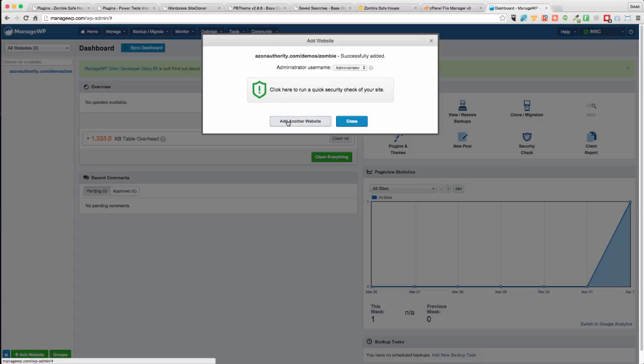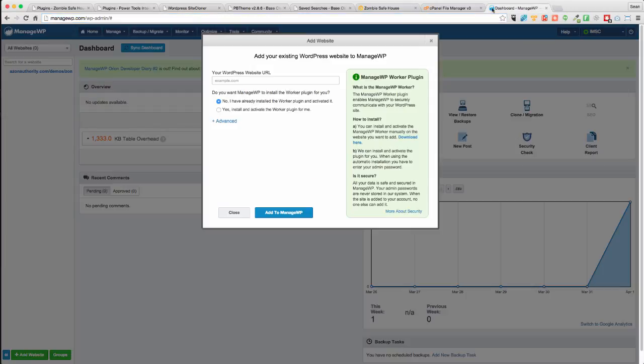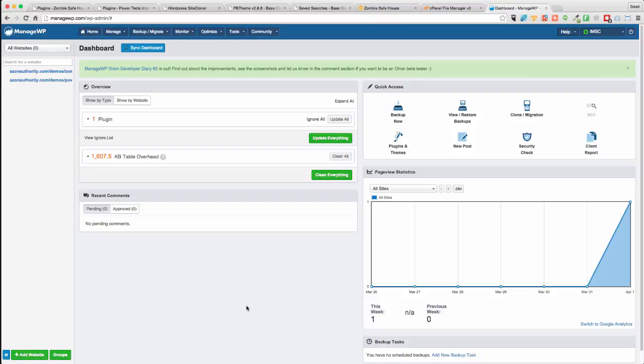But we want to add another website, and we'll do the same again for the Power Tools one. So I'm just going to grab this and come over here. Same again. No, I've already installed the plugin. Now, if you do it the other way, it does require admin username and password, but I prefer not to do that. But there we go. Now, again, this also adds, you can see we've got the 2 here. And you know what?